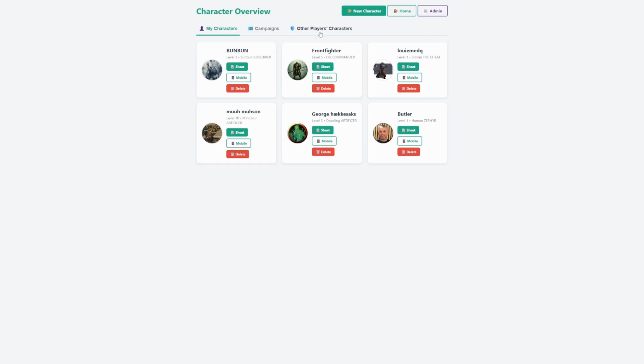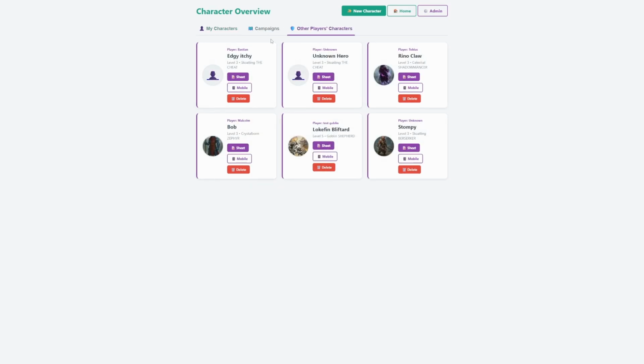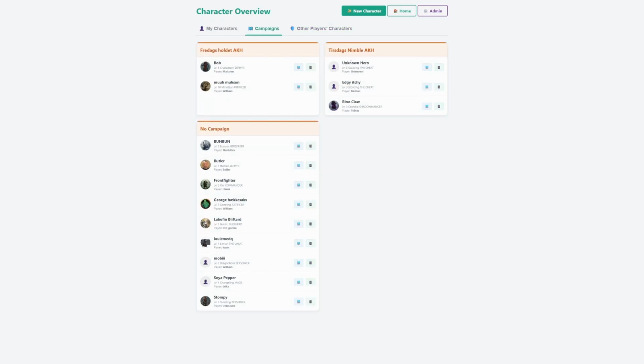As a game master, you have access to two other tabs. You have access to other players' characters, so you can see them and make changes to them or even delete them if they're old, dead characters. You can create campaigns. You can see here I have two campaigns and a bunch of characters in no campaign since they were made before that feature was made.